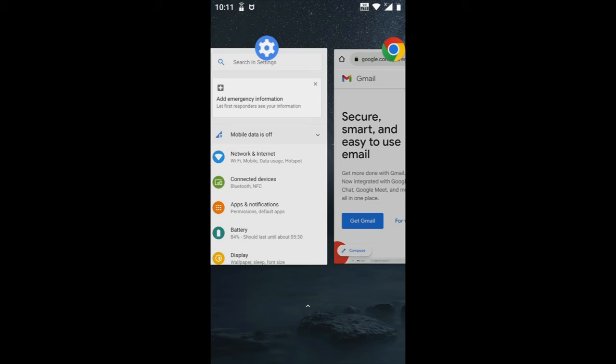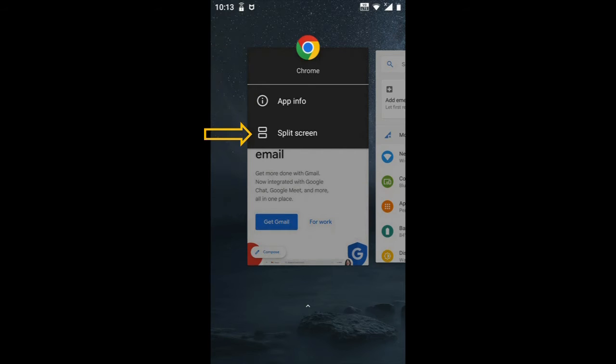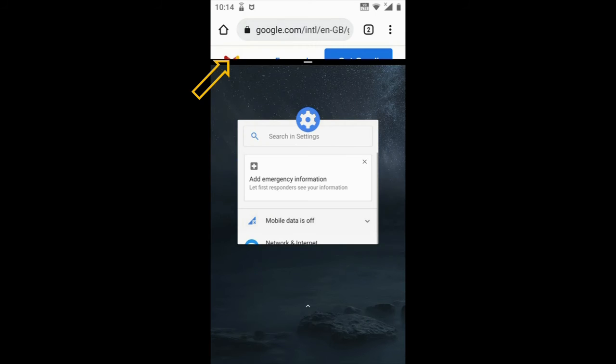I will click on the Chrome app icon and we will get the split screen option. Select split screen and we can see that the Chrome browser will go and sit on the top and the second app is here.